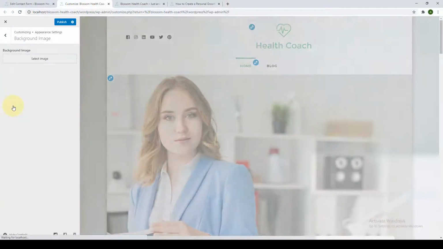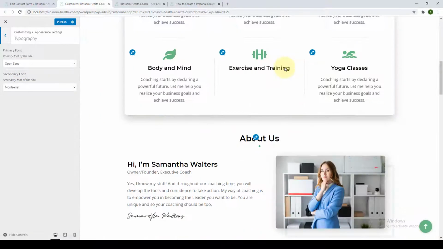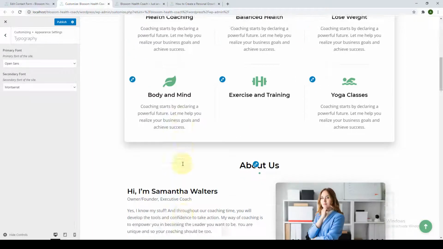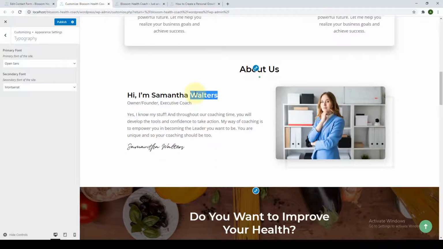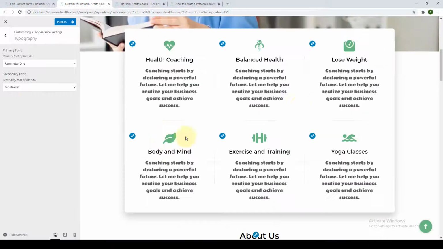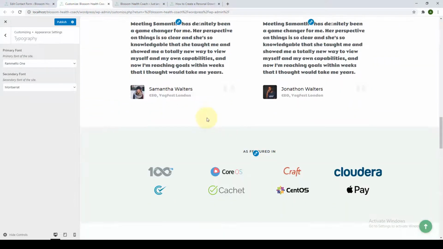I'm going to remove the background image because I do not want background image for my website. Next is the typography. You can change the primary and the secondary font of your entire website. So these are your primary font in your website, and these are your secondary fonts. To change the primary font, select the font of your choice from the list of available fonts, and the changes will be applied all over your website.